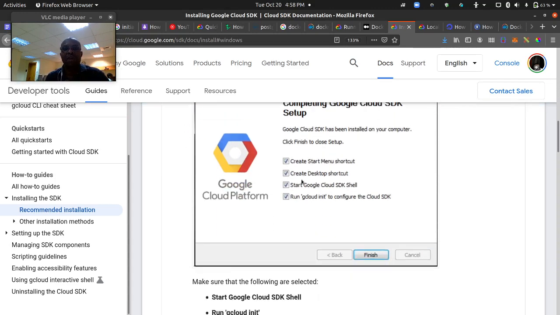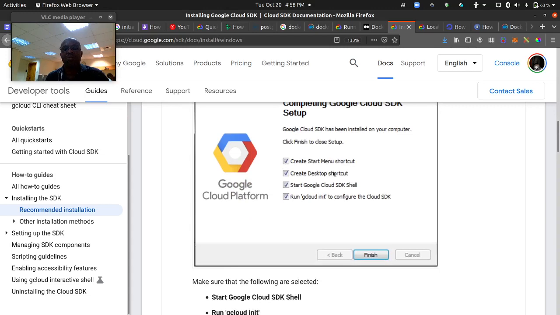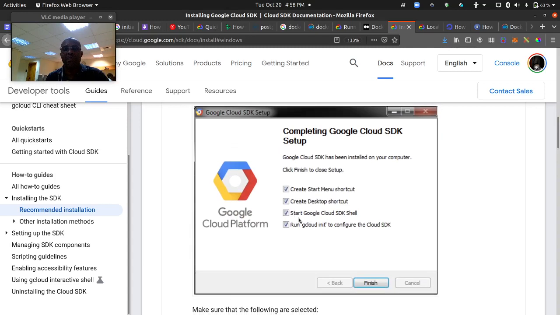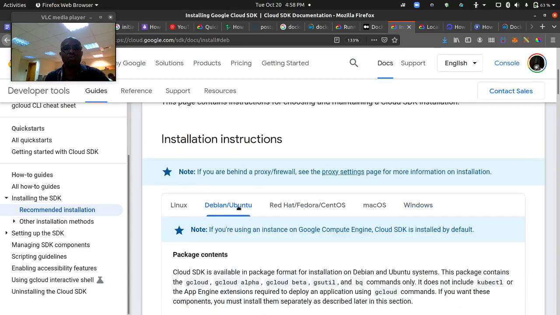Now, before I start the tutorials, let me just have you look at this image. When you're installing SDK using the normal installer on Windows, remember to tick this: create a desktop shortcut, start this shell and run this to configure SDK. Of course, you do that. So, okay, let's quickly go to Ubuntu.